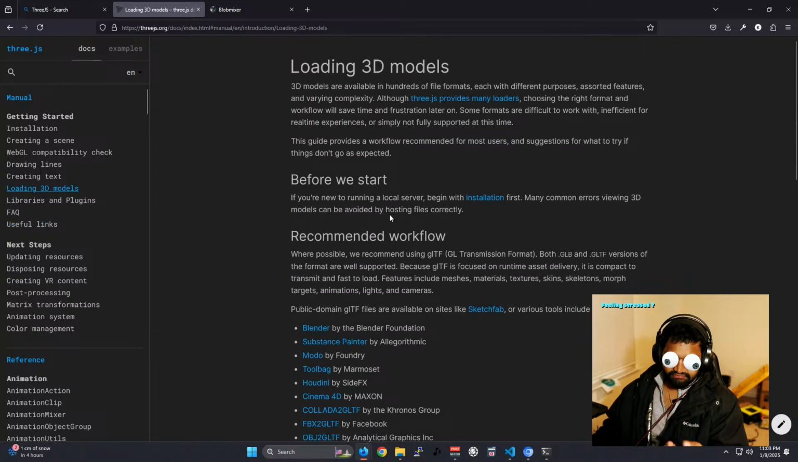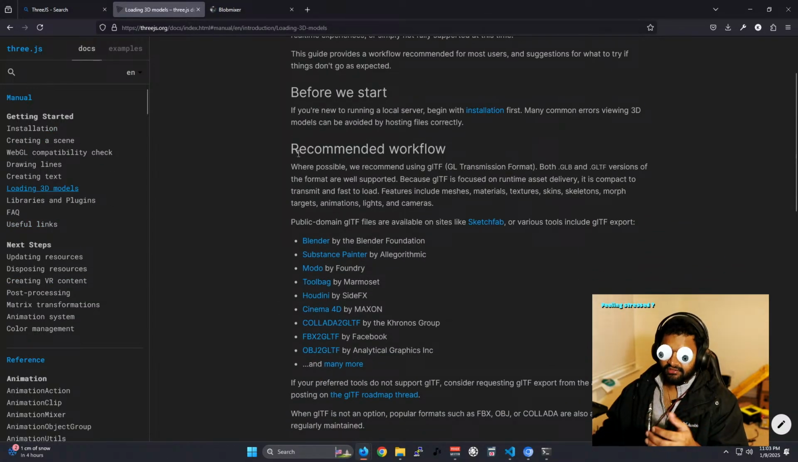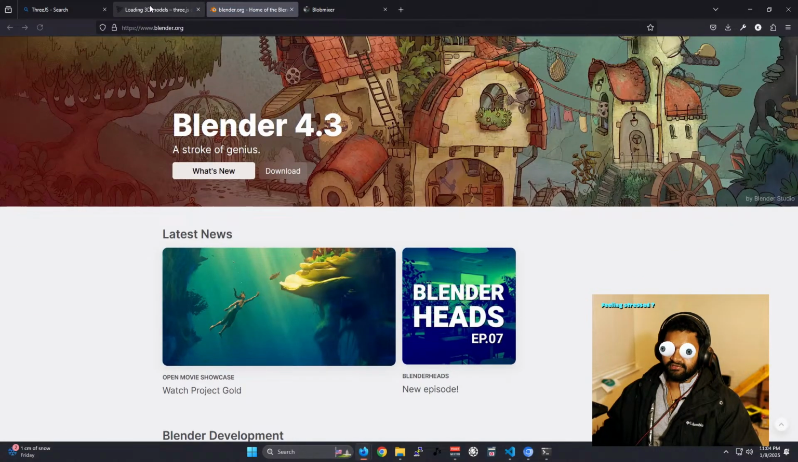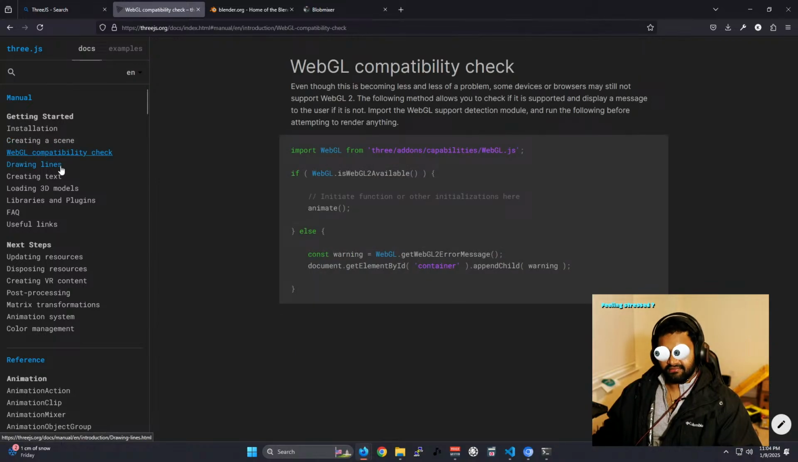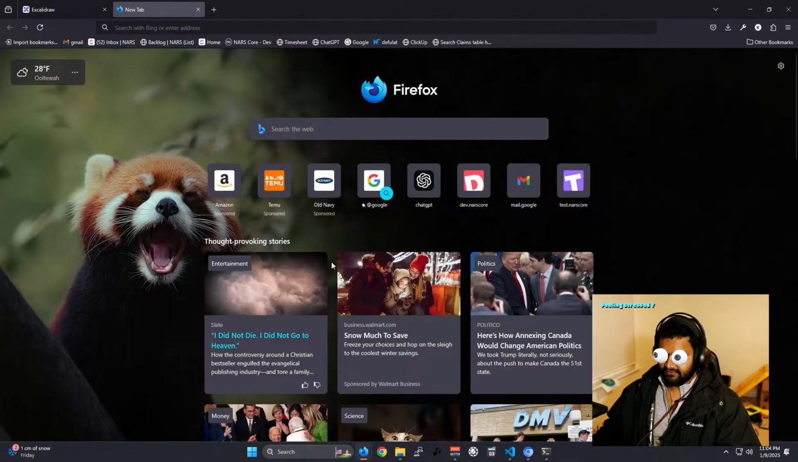It's up to you. I just wanted to share what I know. So the recommended workflow: Blender, I don't know what it does, but I heard of it, never really used it. WebGL, I know you guys would deal with graphics, so this is one of it.